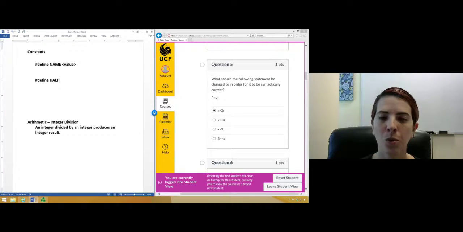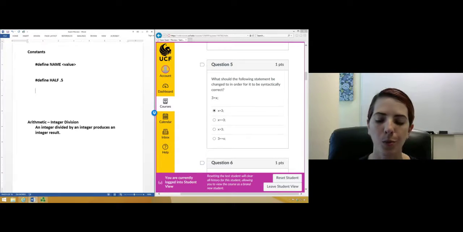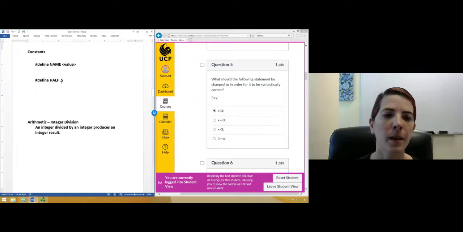So we would do pound symbol, define, space, the name, which in this case is half, another space, and then the value. In this example, it would be 0.5. And then we would be able to use half in any of our arithmetic expressions where we need to divide something by 2. And one of the interesting things about that is that we're declaring it as 0.5 instead of 1/2 because C has some really special rules about integer division.